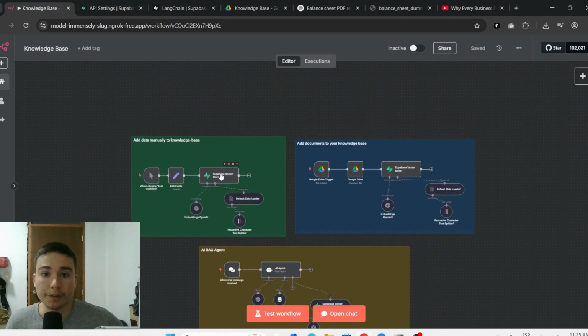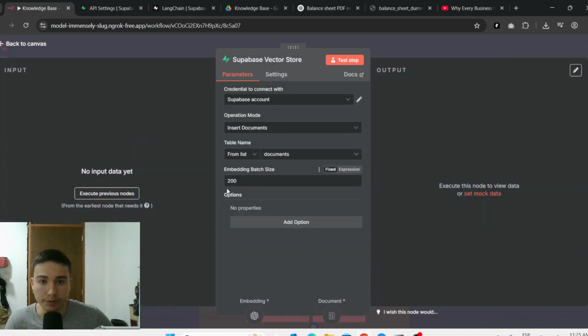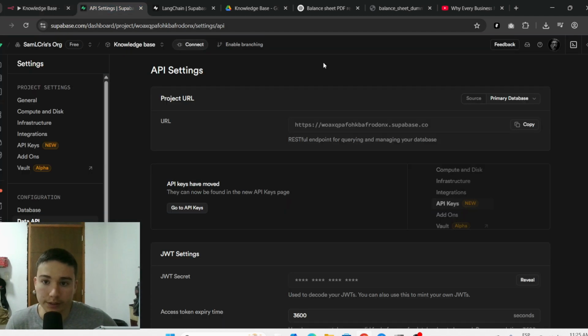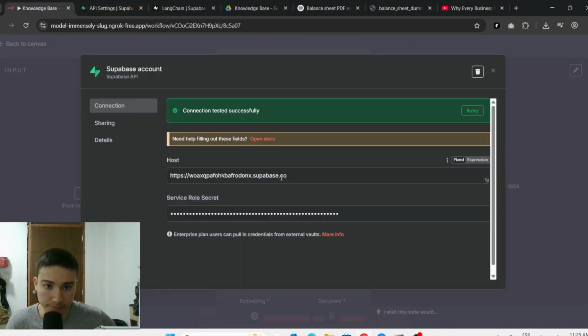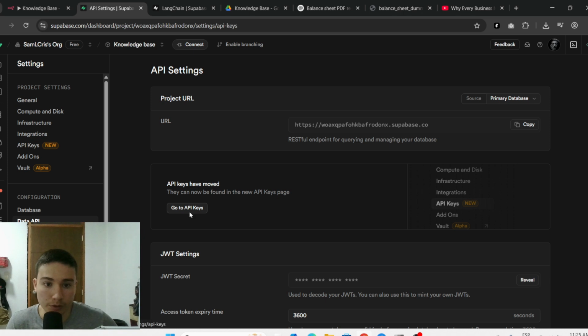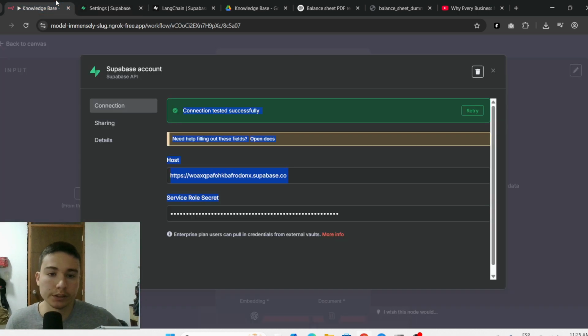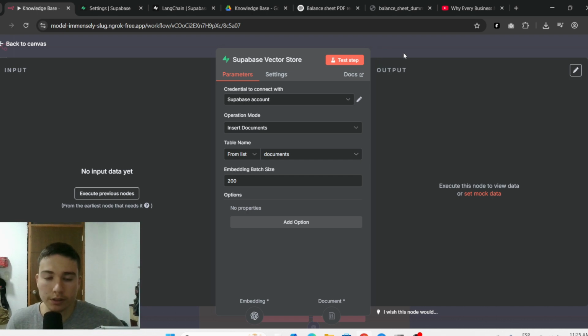I'm going to set up the credentials. For the first step, we go to the Supabase account credentials. This is where you paste that URL. For the service role secret, we go to the same page. We have to go to APIs. We copy our service role secret and paste it right here. So we now have the credentials set up.